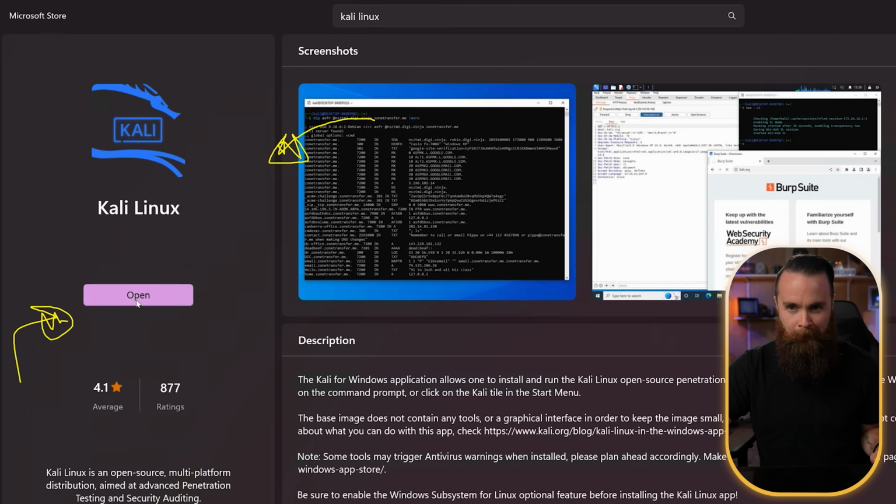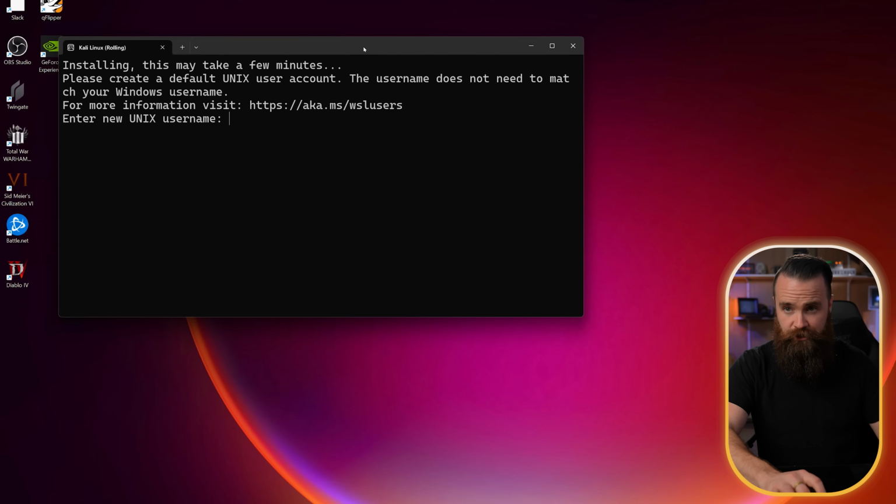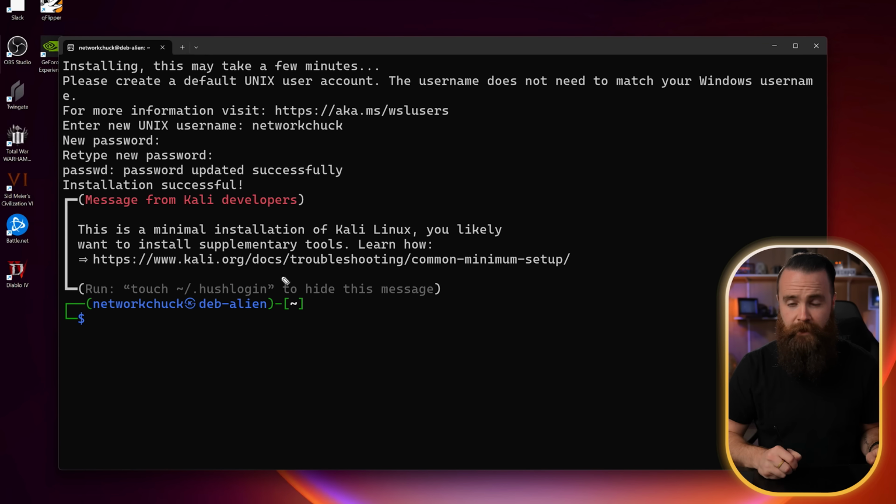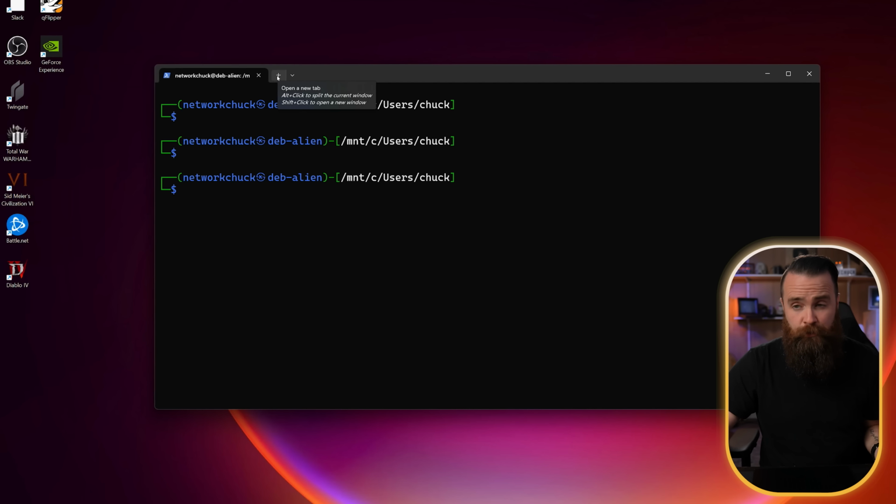Go ahead and click on whatever your option is, and it should install and launch another terminal similar to how it did with Ubuntu, prompting you for a username and a password. And now I'm in Kali Linux. We can launch Ubuntu at the same time.